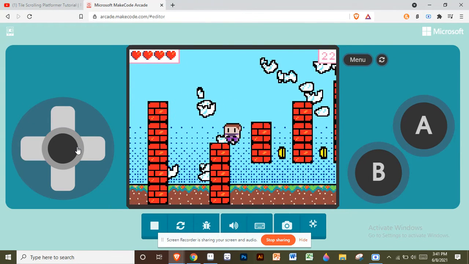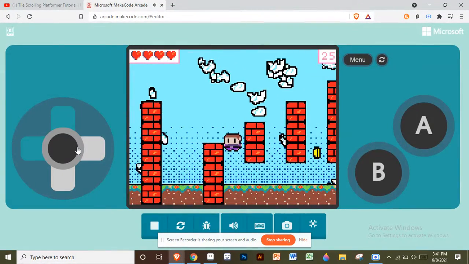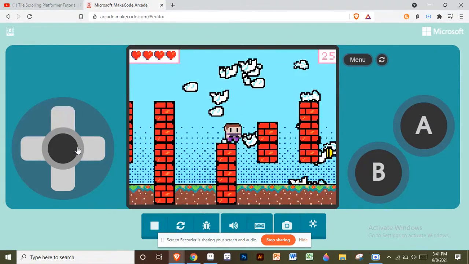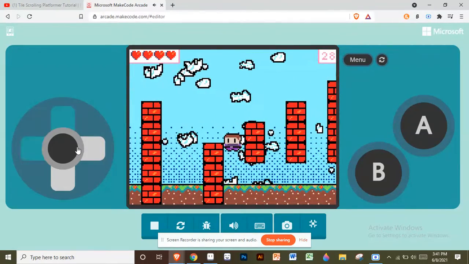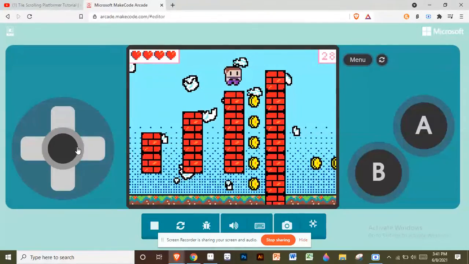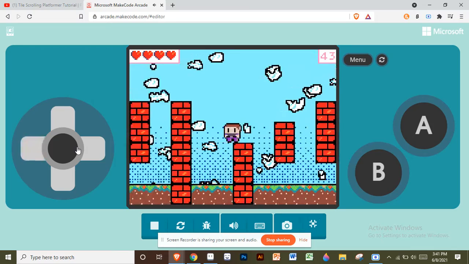So you can make projects by yourself using MakeCode Arcade. It's very fun if you're starting, and it's basically kind of like Scratch. The only difference is that you can toggle between blocks, JavaScript, and Python if you are using MakeCode Arcade.